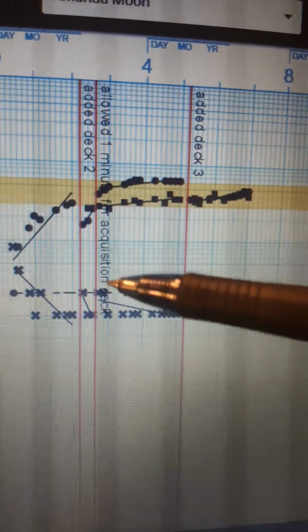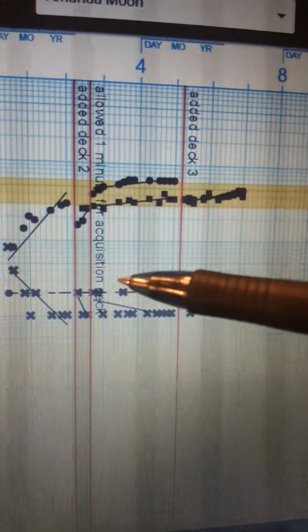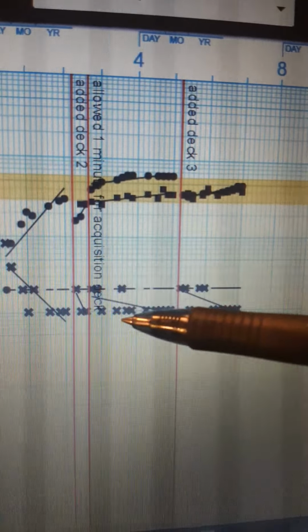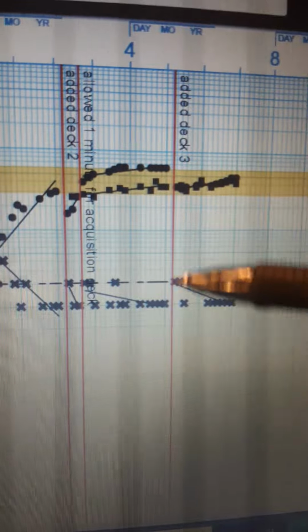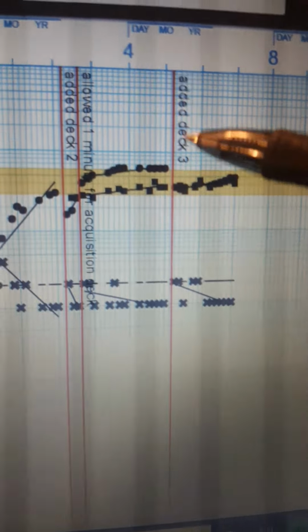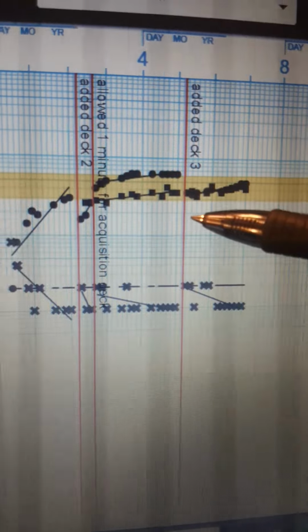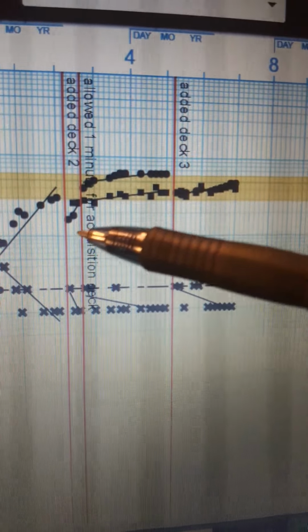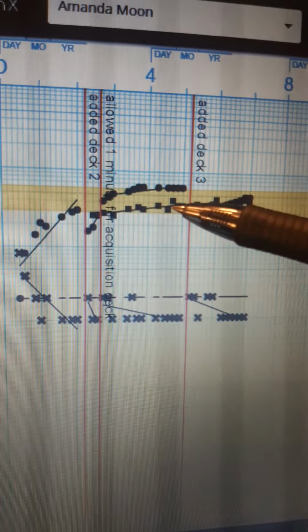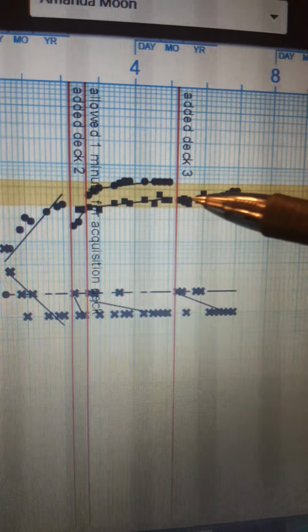Down here we see at the beginning of that second deck, I had a few incorrect, and then it flattened back out down here to 0. And then the third phase change line we see is when I added deck 3. And my responses did dip down slightly, but you can see they didn't dip down as much as they did for deck 2. I was able to stay within the desired yellow band of responses.